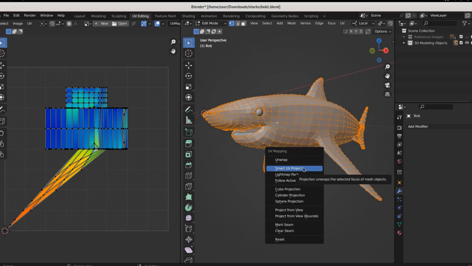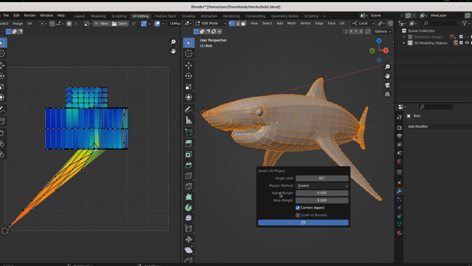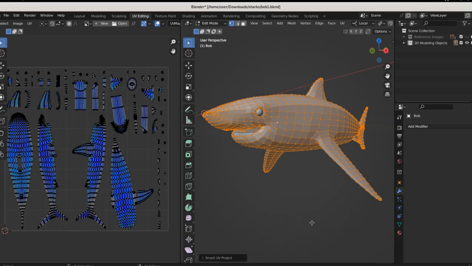If you hit Smart UV Project, Island Margin just essentially means how far apart each piece of geometry is going to be from another on this side. And Area Weight, if you just scroll over, you can see that this is Weight Projections Vector by Faces with Larger Areas. So it figures out what needs to go where for pieces of geometry of different sizes. 0.05 and 0.1. And how that needs to look inside the UV map. And then hit OK. And boom.